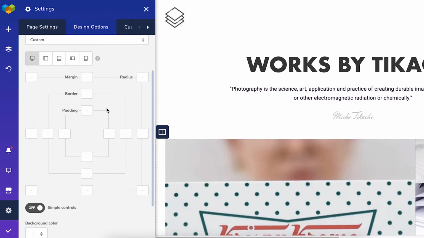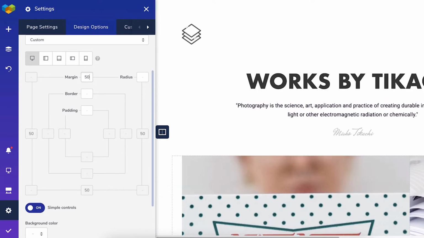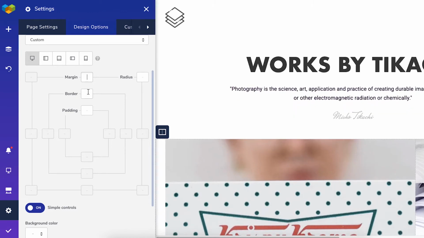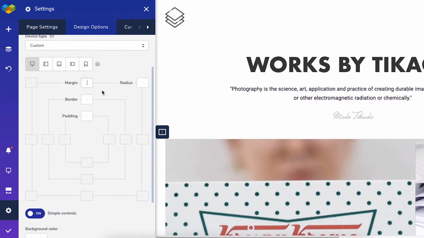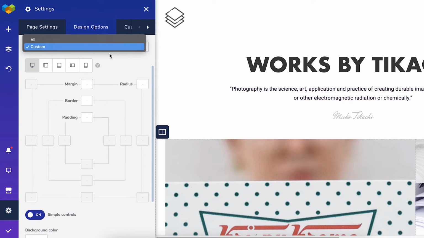If you enable the simple controls, you can adjust the value only for one side and it will be applied all around. You can also set different values for each device. To do that, choose Custom here in the drop-down and adjust the device you want.